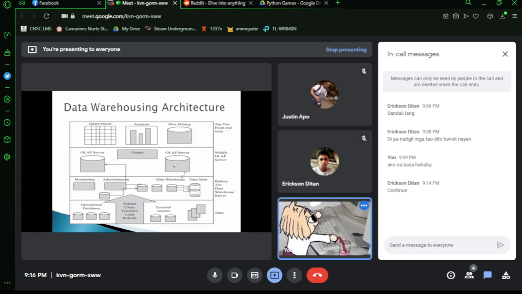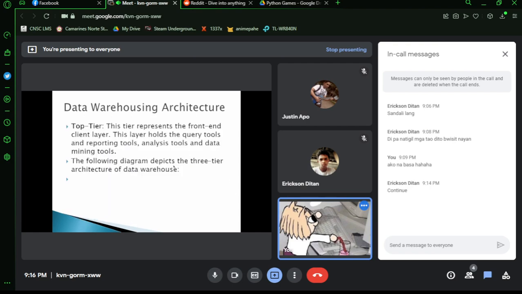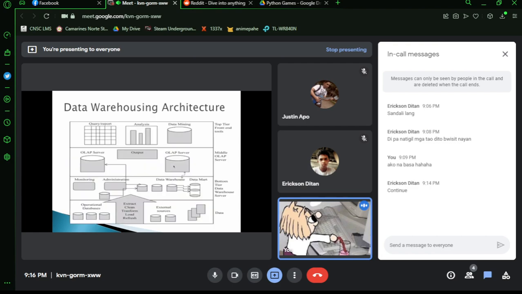So this diagram depicts the architecture of the data warehouse.